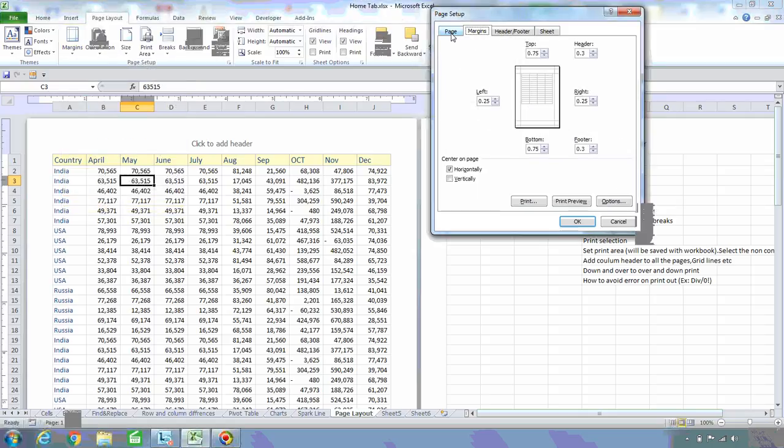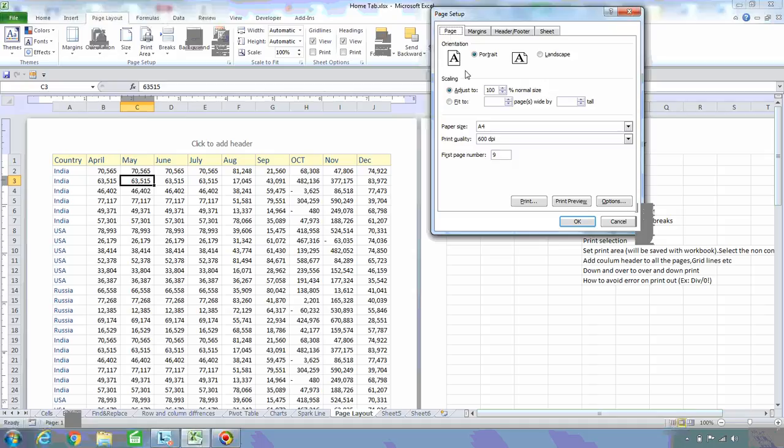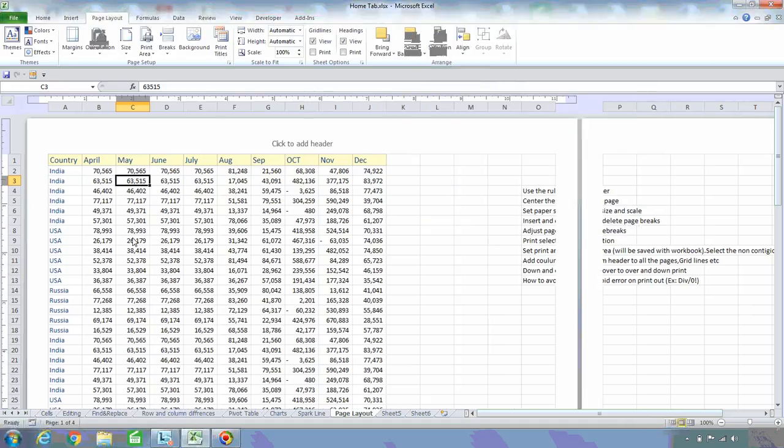Let us go to the first tab, page. Under this page we have different options. One is portrait option, another one is landscape. How would you like to print this page? Would you like to print this page landscape or portrait? If you click landscape, see what will happen.